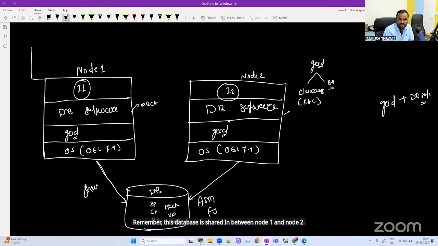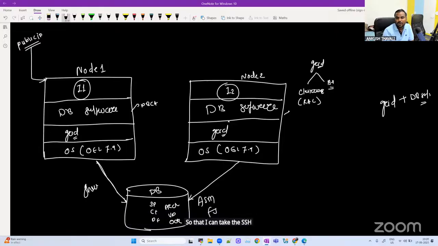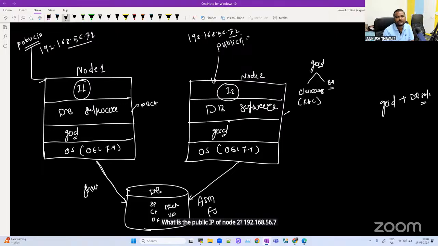Remember, this database is shared between node 1 and node 2. On this, I told you there are two types of IPs. On node 1 we are going to configure a public IP address so that I can take SSH. On node 2 also I will have a public IP address. What is the IP we are going to use? I'm going to use 192.168.56.71. This is the public IP of node 1. What is the public IP of node 2? 192.168.56.72. So it is 71 here, and 72 here.